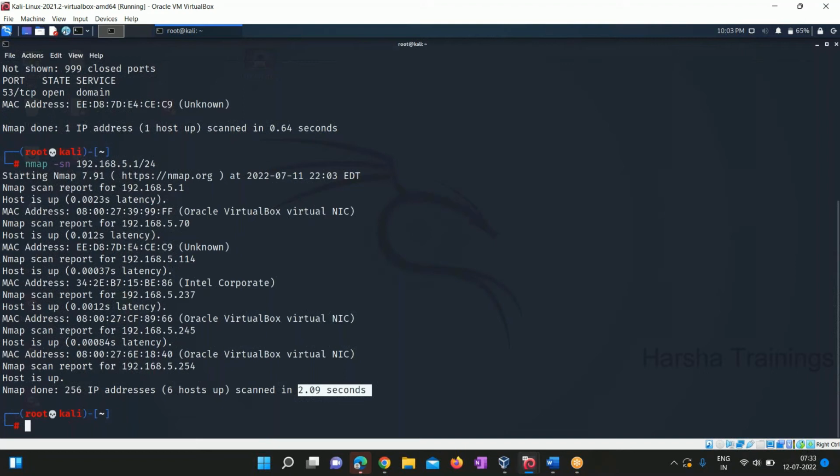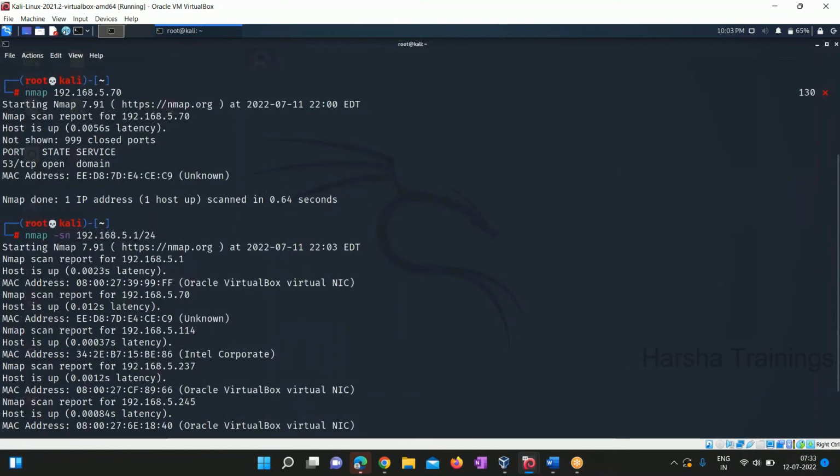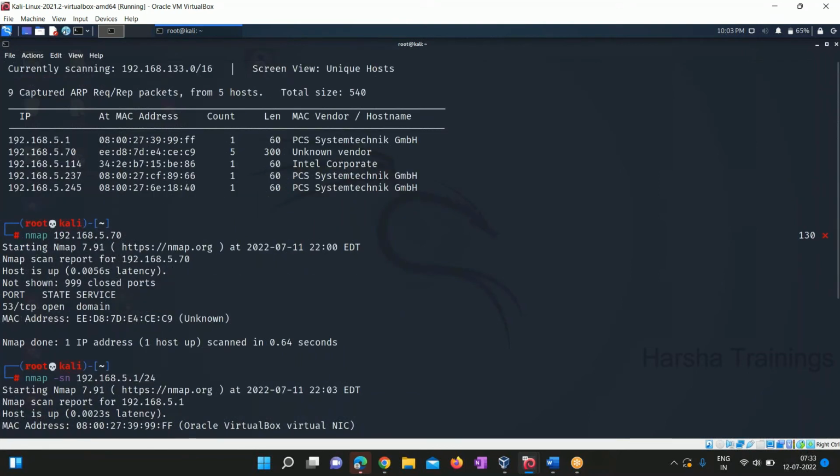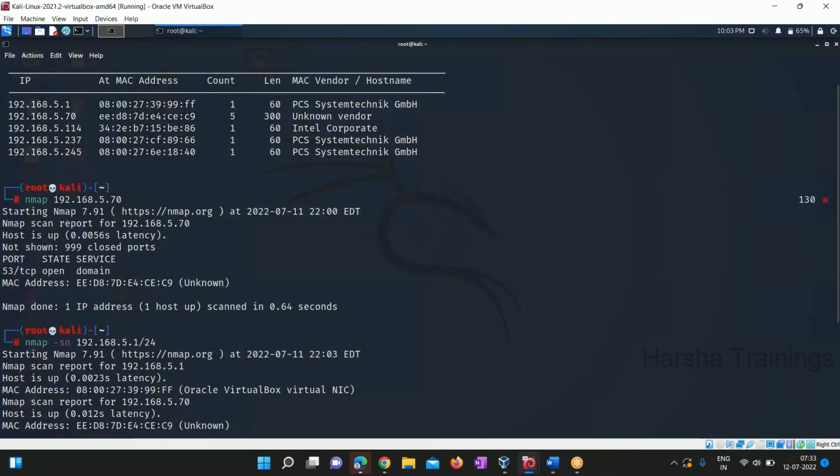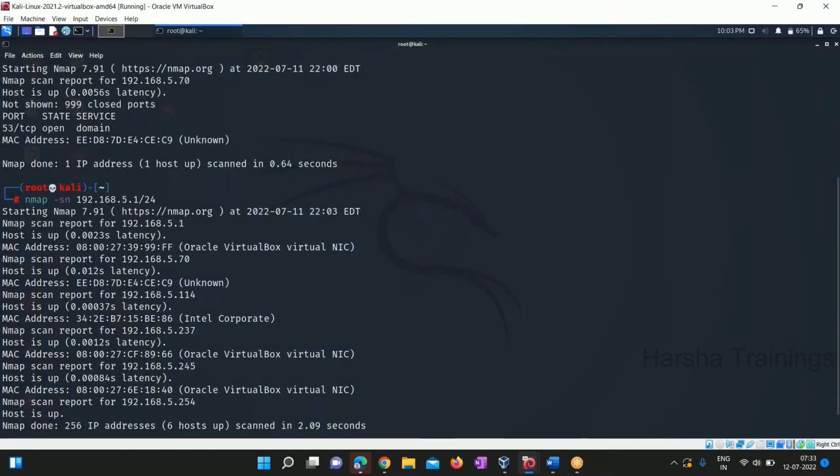Of course, it says there are 6 systems alive, right? So when you did the net discovery scan, you also got 6 systems. Of course, here we didn't get our own Kali Linux operating system IP address; including that it is 6, right? So this is identified with the help of ARP. Nmap uses raw packets to identify the host status.